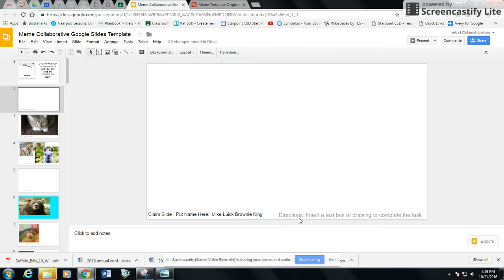And it does say directions down here. It says insert a text box or drawing to complete the task. Please just ignore that. We're going to add your meme to this. This is going to be your slide. So now we need to go get your meme and insert it into your Google slide. And please keep in mind, other people will be working on their slides, and you'll see that over here. Stay on your own slide for now. We will be eventually clicking around and looking at each other's slides and doing some comments, which is pretty cool stuff.